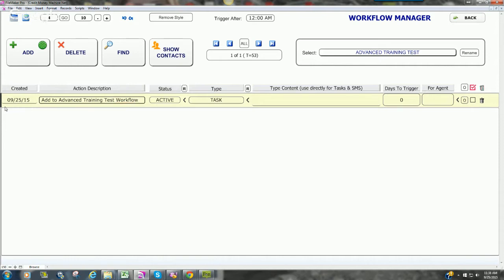So I'm going to give it a description. Then I'm going to determine what type of action it is. Is it a task? Is it an email, an autoresponder? Is it a text message that's going to be sent out to the client? Is it a whole group of tasks, which is a whole other training for you guys? We'll keep it as a task for now.